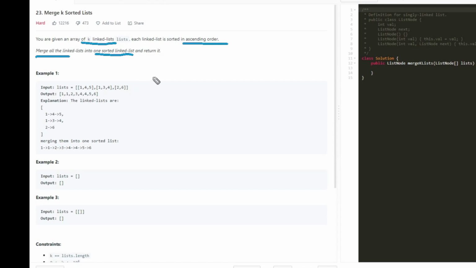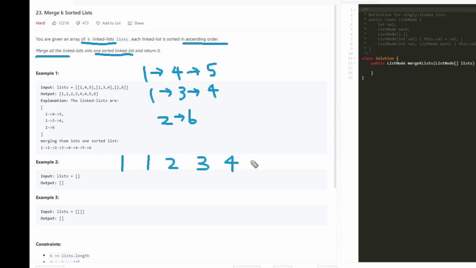And in the example they gave, we are given three linked lists: 1, 4, 5, 1, 3, 4, 2, 6. And our final output should be 1, 1, 2, 3, 4, 4, 5, 6.